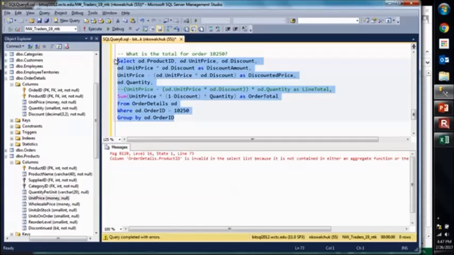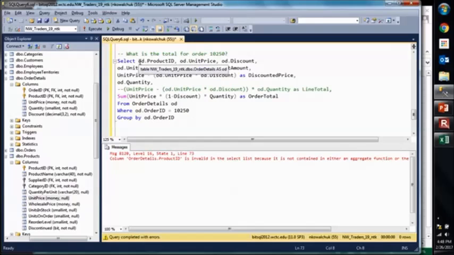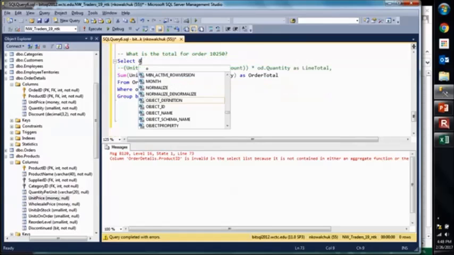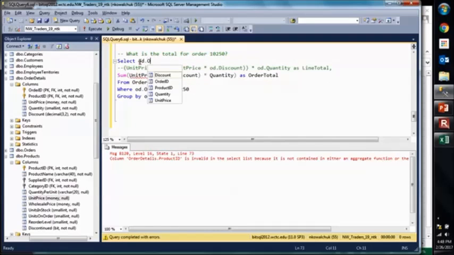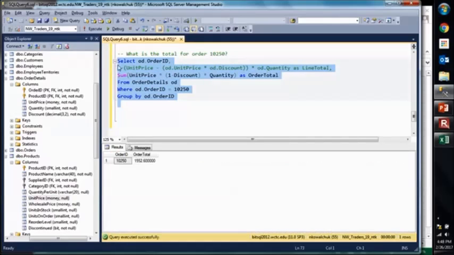If I do this, again, I'm going to start getting errors because I have a lot of columns in my select clause that aren't in my aggregate function and aren't in my group by clause. So I'm going to actually remove them. We don't need all of this detail anymore. We've gotten our line total. We verified that that worked. So I'm going to delete this and just look at the order ID. Okay, so order ID 10250 is 1552.60.